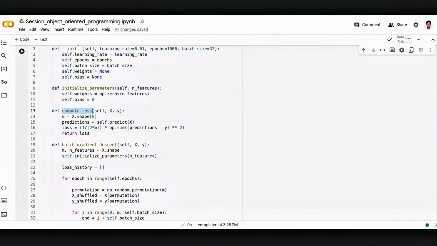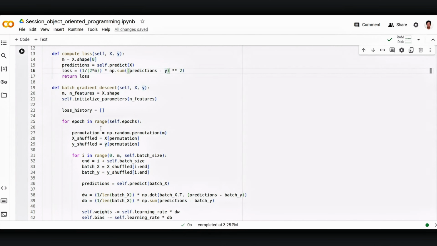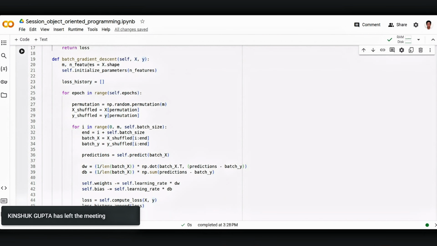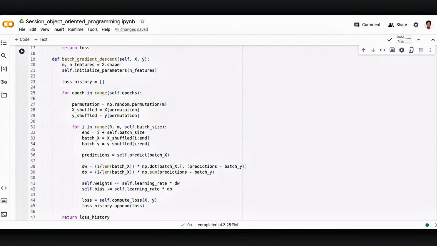Then we compute the loss, that is the mean square error: predictions minus the actual value, whole square, and we just sum that up. And then we perform gradient descent. What I'm doing is, firstly, initializing the parameters. Then there's a list called loss history.